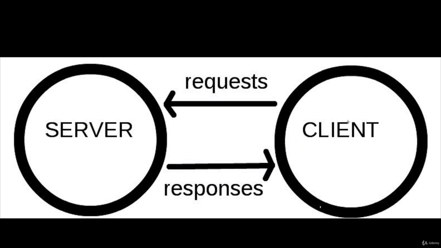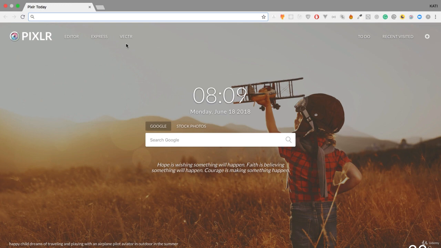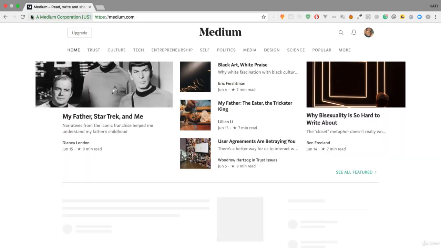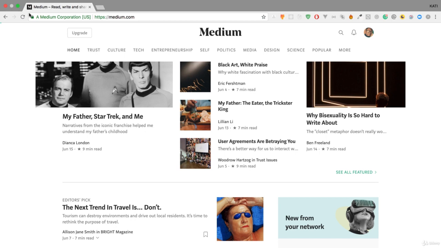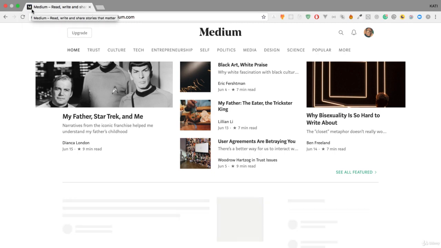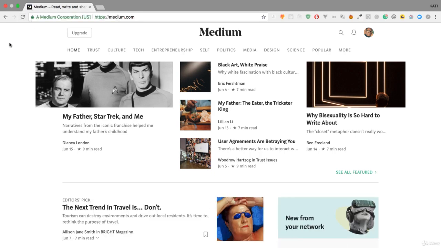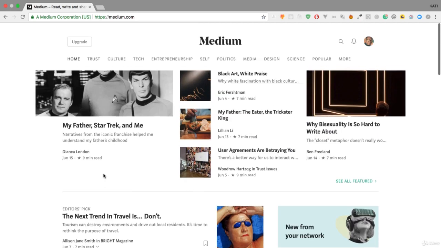So in that case, you and your browser are the client and the youtube.com server is the server that responds to your request. Let's go ahead and make a sample request so that you understand more. If I come to my browser right now and I open up medium.com, you can see that the first thing the browser does is it starts making a request to the server. And if you check this icon right here, you can see that it makes a request in the opposite direction.